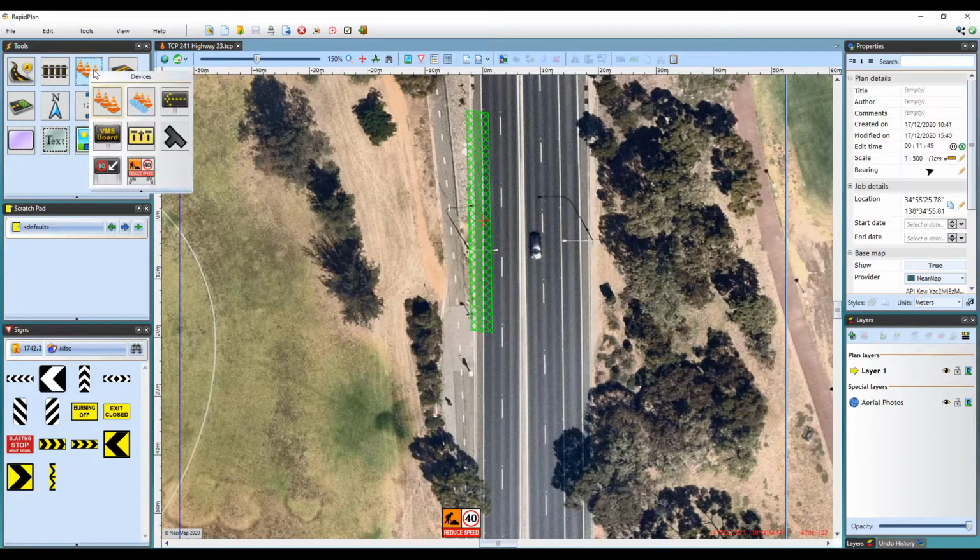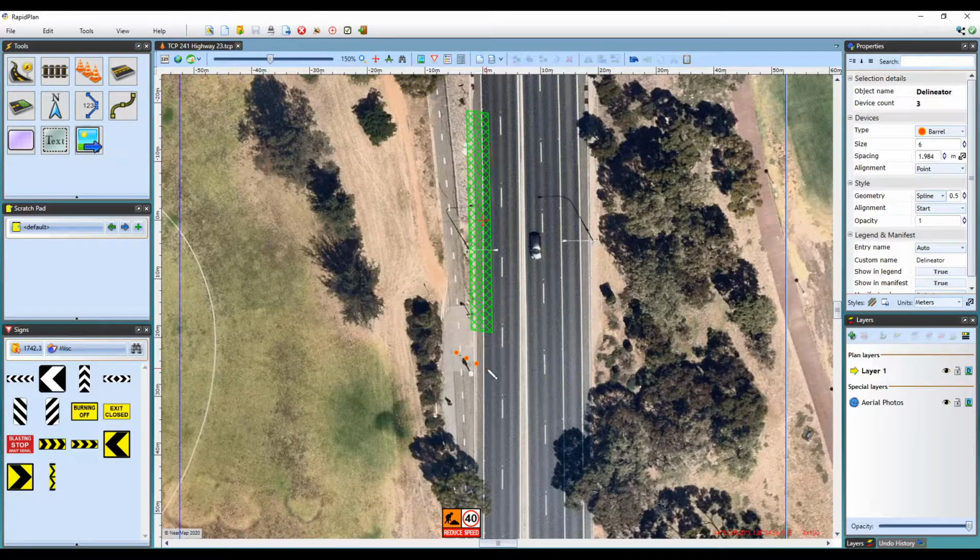To begin, I will add a single delineator to my canvas area and adjust the size so that it'll be easier to edit. I'm wanting to work with a tubular delineator, so I will change that over here in the devices list in the properties palette.